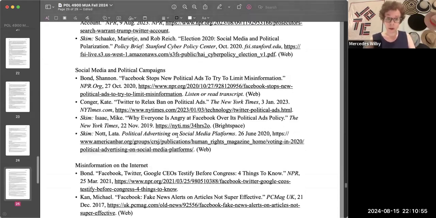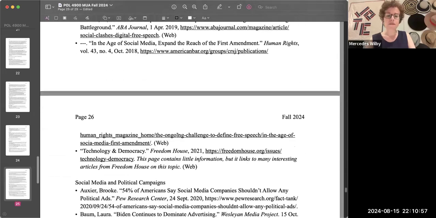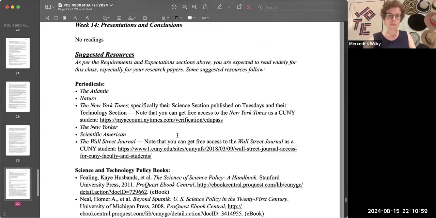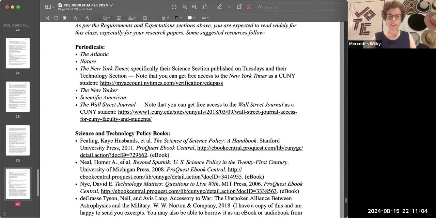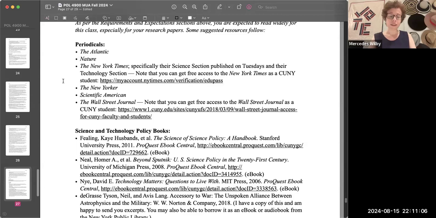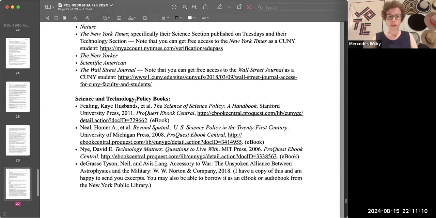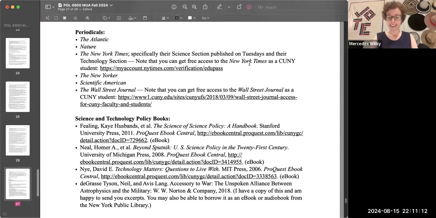The reason I'm scrolling all the way down is that at the very end of the syllabus, there's another section with some suggested resources, some periodicals that usually have good science and technology articles in them, and information on how to access some of them for free through CUNY.